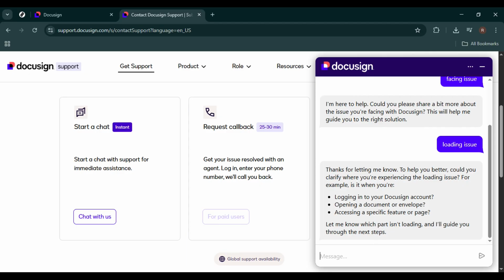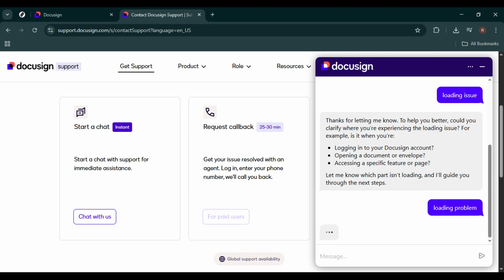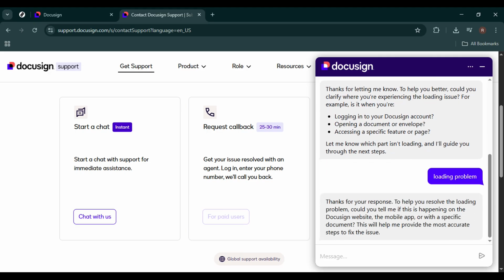In the chat box that appears, type your issue clearly and with as much detail as possible. For example, you can mention the type of account you're using, the exact error message you're seeing, and what steps you've already tried. The more specific you are, the faster the support agent can help you. After you send your message, a virtual assistant may respond first. Follow the prompts, and if needed, you'll be connected to a live agent. From there, you can continue the conversation until your issue is resolved.